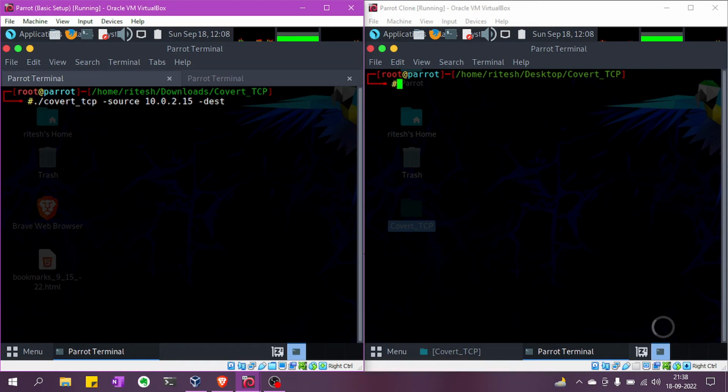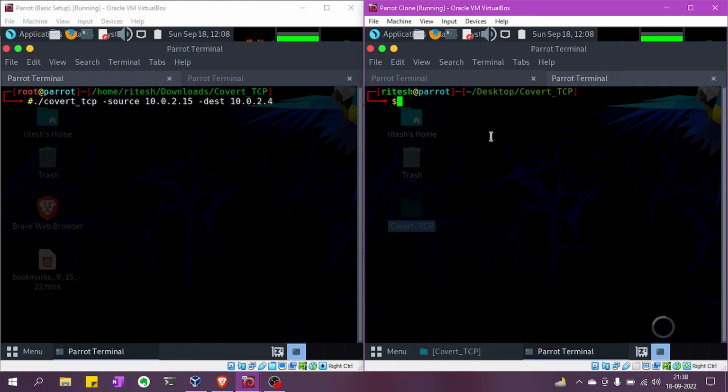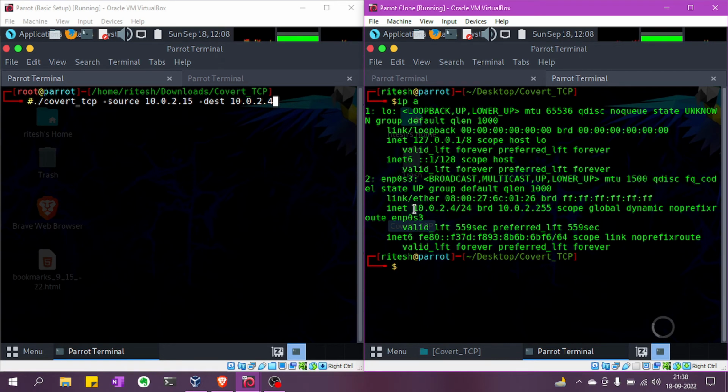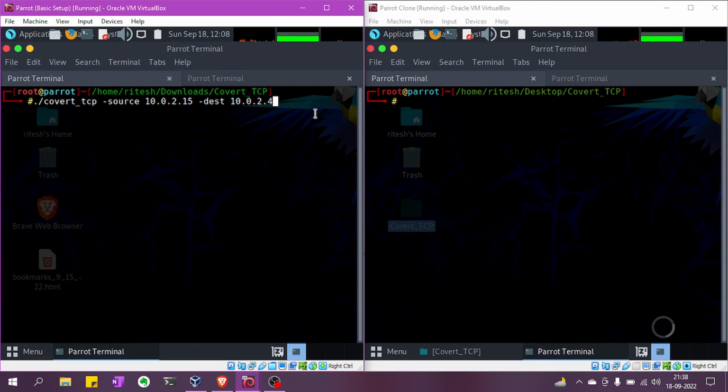Now we will give the destination's IP address. We will give the -dest flag and the IP address of the server which is going to listen to the traffic. So 10.0.2.4. Let us cross check the IP address of the server which is going to listen. So it is 10.0.2.4. Come back to the main terminal. So we have given the source IP and the destination IP.